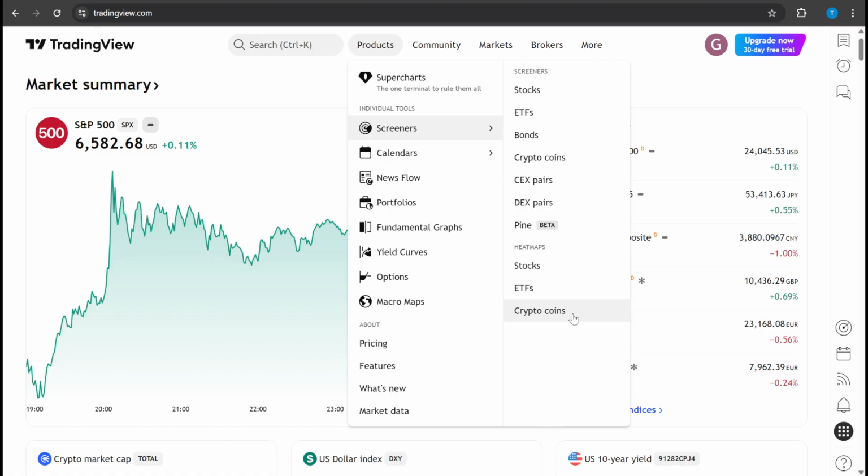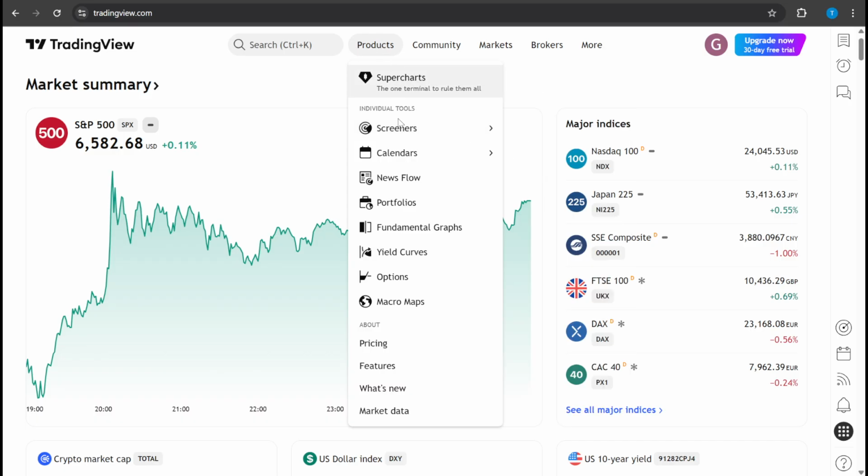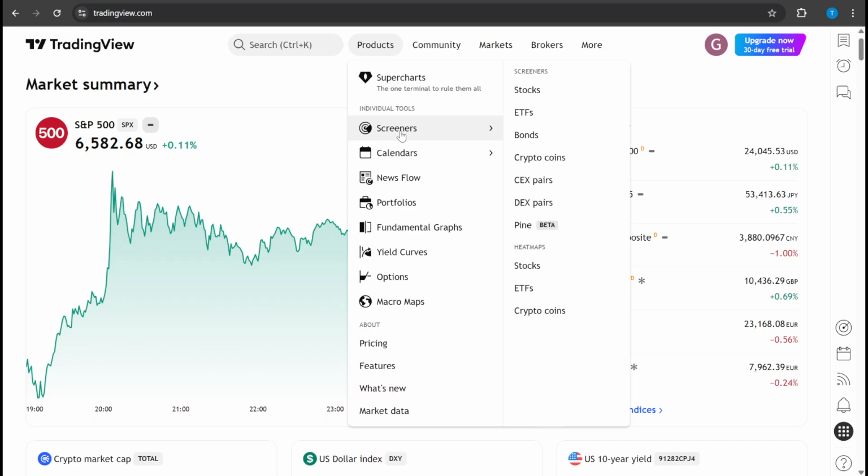Once you are on the home page, hover over the Product tab in the top navigation bar. This will reveal a drop-down menu with several of TradingView's core features. Under the Screener section, click on Crypto Heatmap to launch the visual interface.